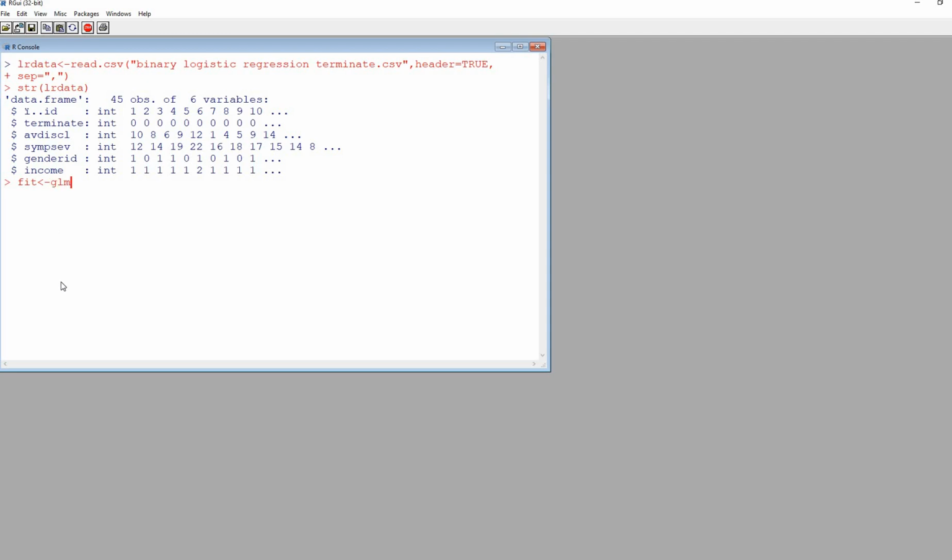So we're going to be using the GLM function, and this will allow us to run our binomial logistic regression. So we'll type parenthesis, and then we'll type in the name of our dependent variable, which is terminate. We'll follow that up with a tilde sign and then the names that are appearing in our data frame for our predictors. So make sure that when you're typing in the names that they are matching what's in the data frame.